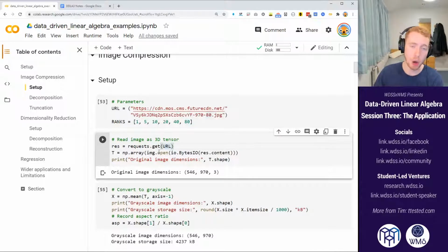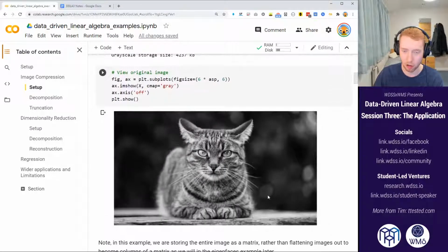So we're going to start by loading in this image. The image looks something like this, but in color. Originally this image is in color, and you can think of this as a tensor.